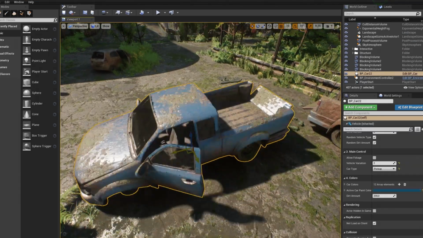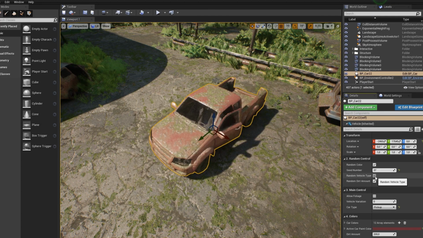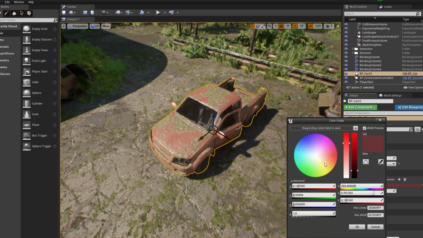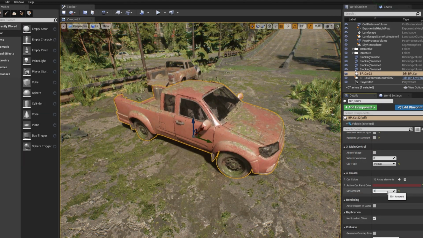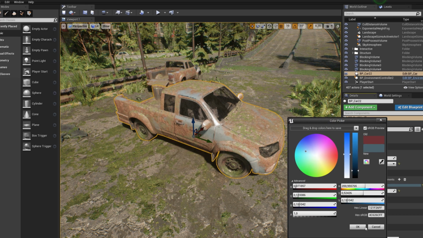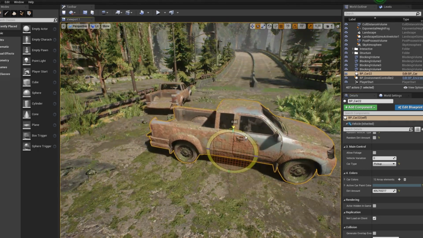bb_car blueprint will allow you to easily generate different vehicle variations. There are also separate blueprints for versions that allow you to open and close doors. So random color, basically when it's enabled, it will use random colors that are stored in the car color array. You can add and modify colors there.